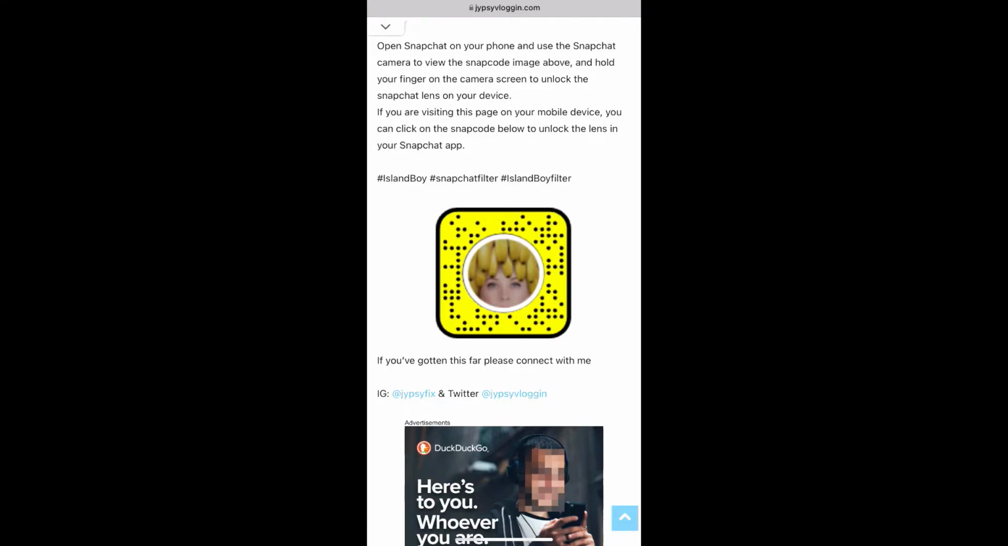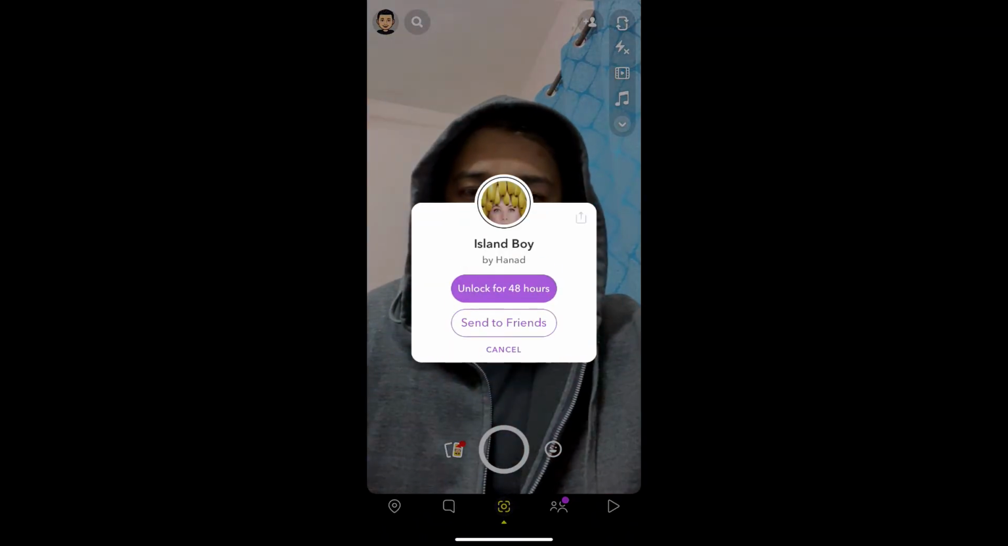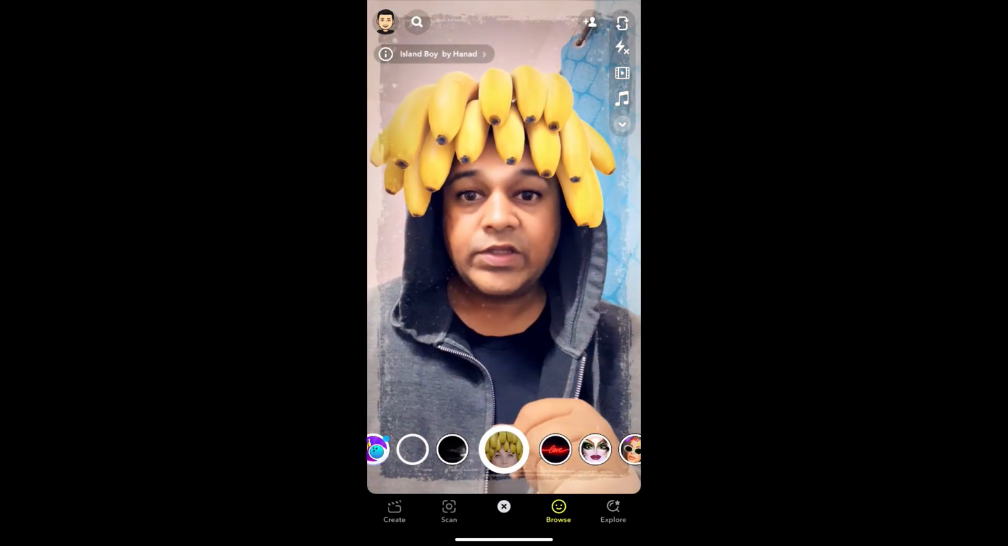If you are browsing this website in your laptop or PC, you can scan the snap code with your Snapchat mobile app. And if you are browsing this website in your mobile, just tap on the snap code and open it with Snapchat. Okay, you will see this pop-up, unlock for 48 hours, just tap there. Okay, and that's it, you got the filter.